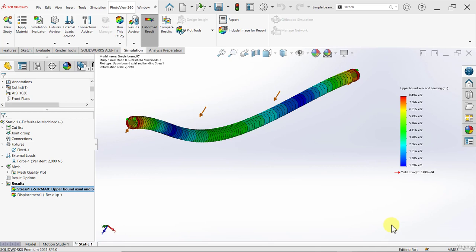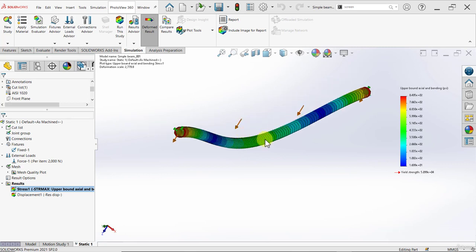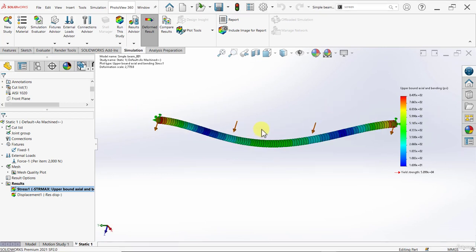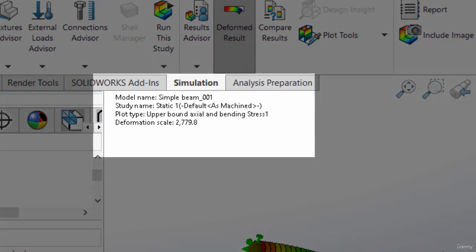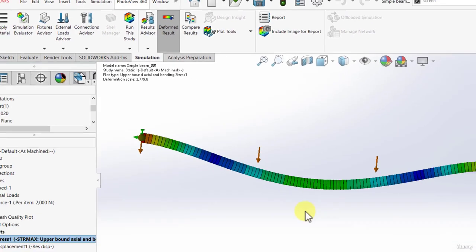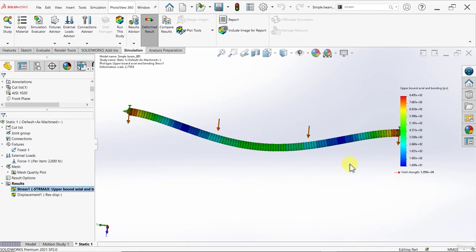In this video, we will discuss adjusting the displacement or deformation scale that gets displayed in our simulation result. So here we have the results of a beam simulation study that we have conducted. On top of the canvas, we have a small information box which has the deformation scale, which in this case is a factor of almost 2,800, meaning that the deformation image we have in the interface is very exaggerated by a factor of 2,800.